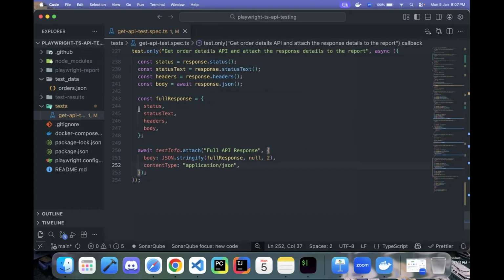So as it is, whatever value we get for status text, headers, and body, it should be included in the attachment. The third one, 2, controls the pretty printing, that is the readability part. 2 means indent nested JSON by 2 spaces. And the content type ensures that the report treats the attachment as JSON.